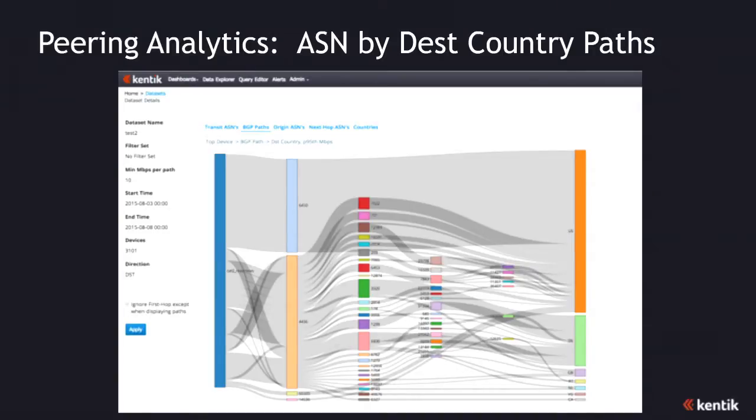So, for instance, the example here is showing ASN by destination country paths. So what you're looking at here is the source network, my network, is on the left. I've got, in this case, two primary providers providing the access to the outside world, to the internet, and then a whole series of providers that I'm hopping through to reach these various different end destination countries.